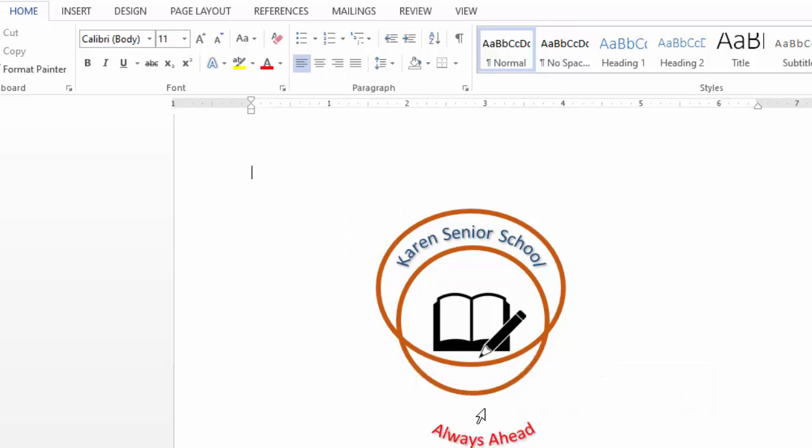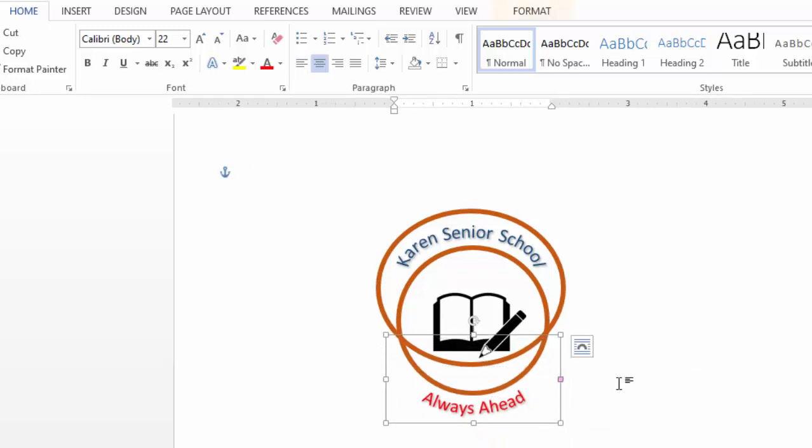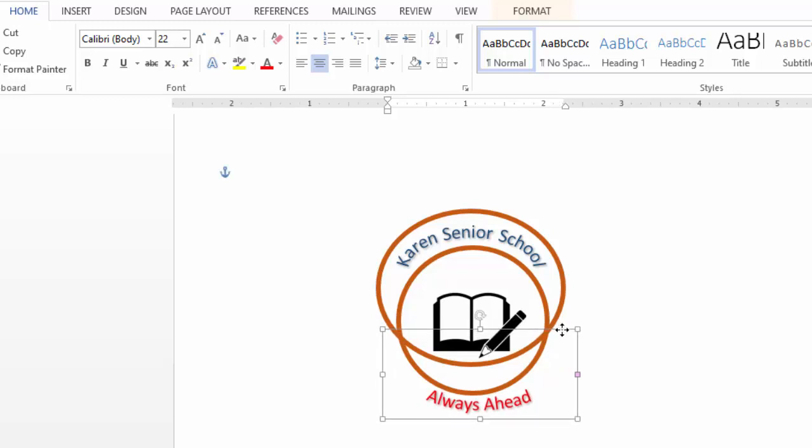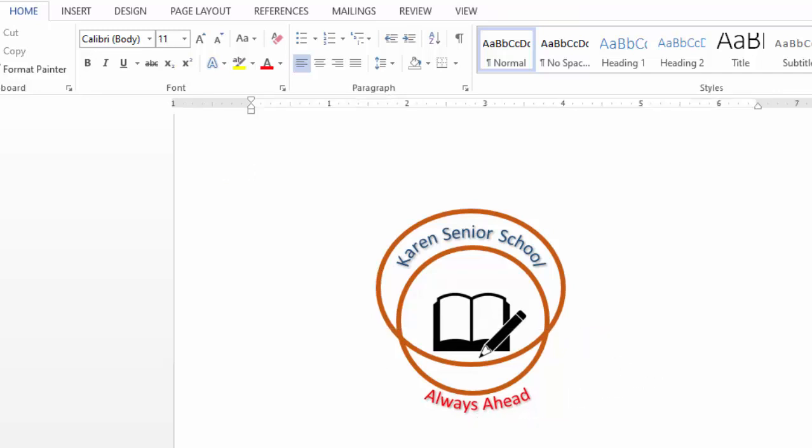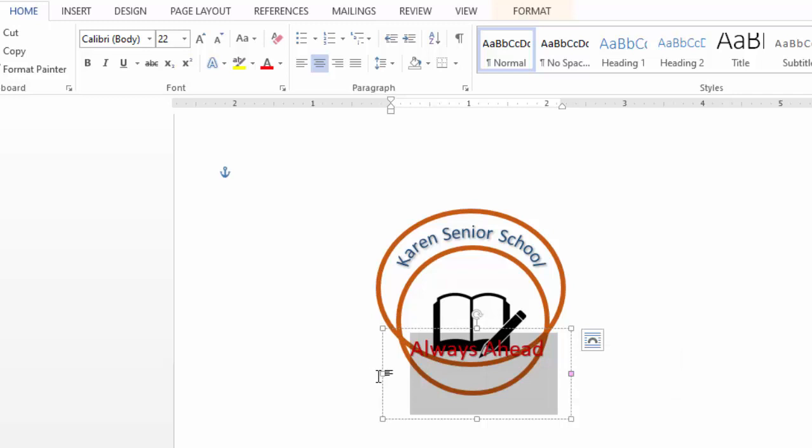Now I can click at the border of this box and adjust this a bit on this side. Always ahead. I hope it is in a better position.